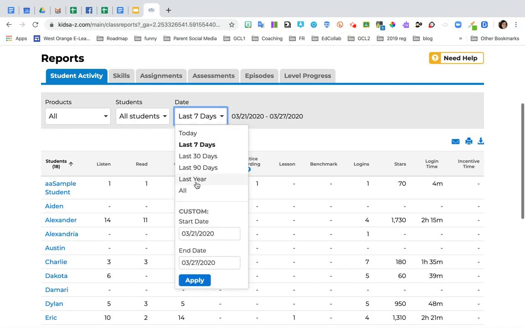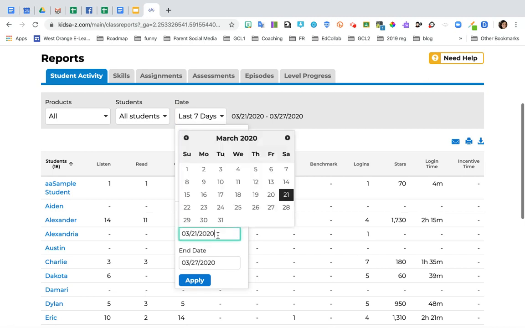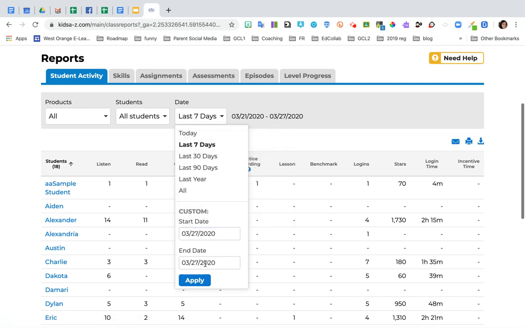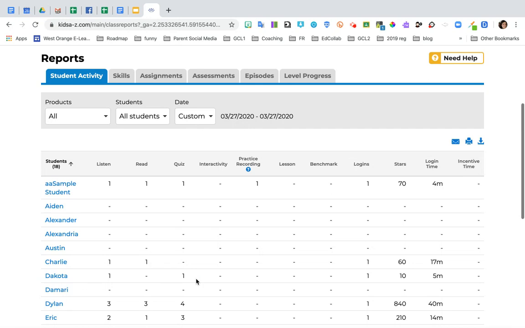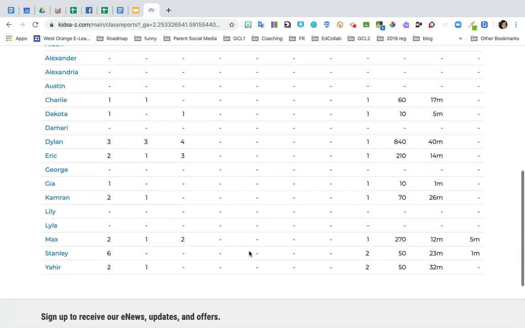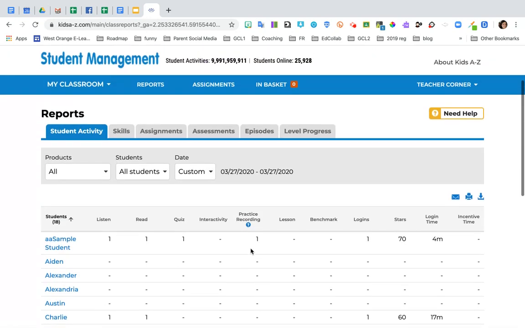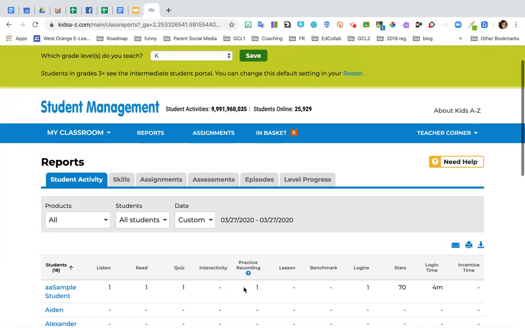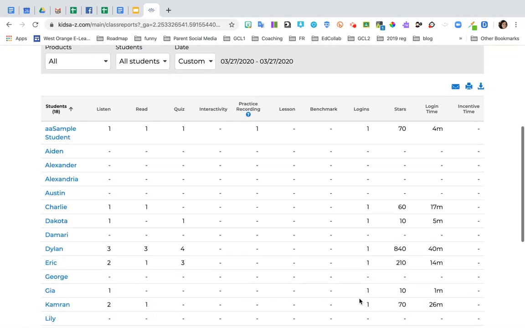and other options. The one that would be helpful is to set a custom search. So if I was interested in the activity of yesterday, which was the 27th, I would pick the 27th as the start date and the end date, and I would apply that. And now I could scan quickly and see which students were on and for what activities did they complete and how many times did they log into the site that day.